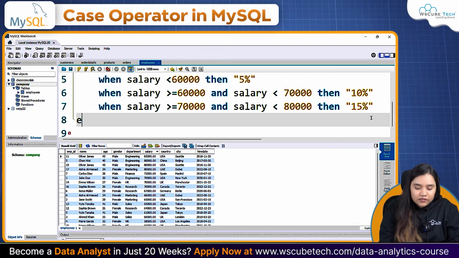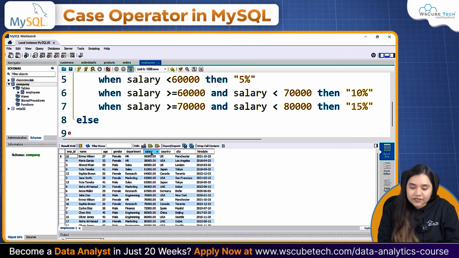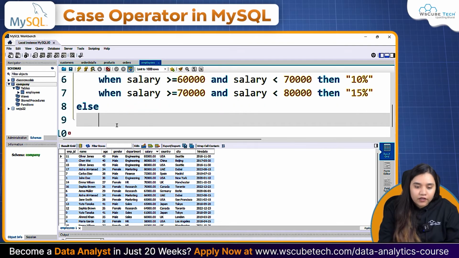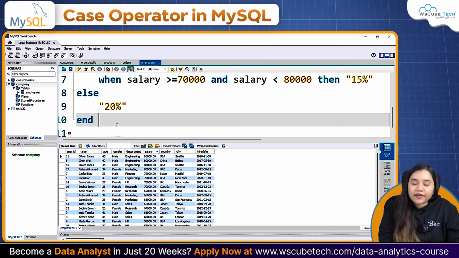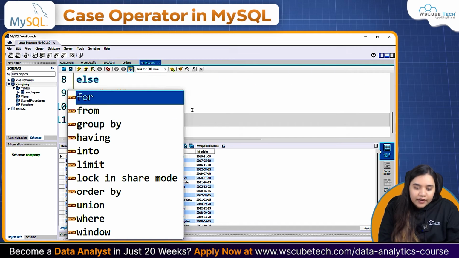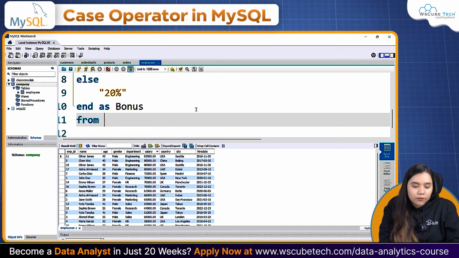Lastly, we have else. Because I know my data starts from a salary of 56,000 and the highest value is 85,000, the remaining would be what? For the remaining, we will be putting 20%. Now we need to end this, because we are ending this case operator. We will end this as, let's give it the name bonus. We will not have to write it in double quotation. End as bonus, from the name of our table, employees. We have also chosen the name of the database, that is company.